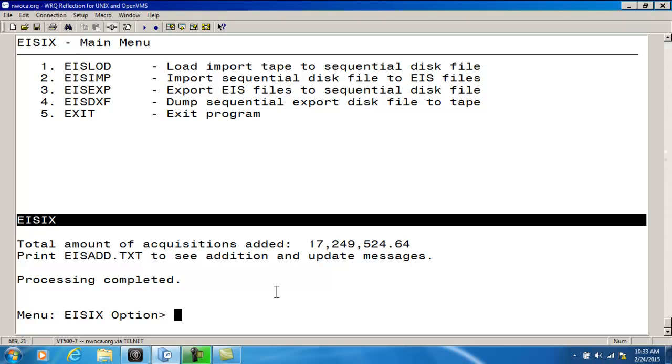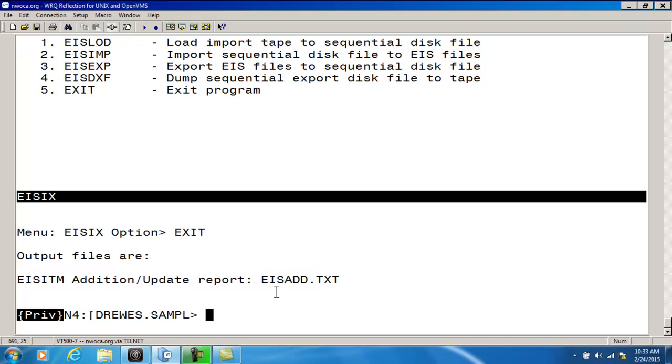Also, if there are any errors generated, we would have received a separate error file as well, and we would have had to have cleaned those up on the system in order to take care of that. In this situation, this example here, we didn't have an error file generated. So let's go ahead and exit out of the EISIX program and view this EIS add file.